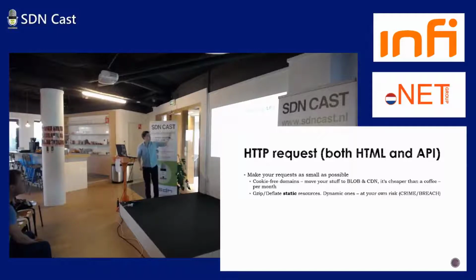Use it. gzip and deflate your static resources. Okay, people. Sorry, any opinions about Brotli? Not widely supported yet. So, looks promising, not widely supported. When it is, then yes, use Brotli.